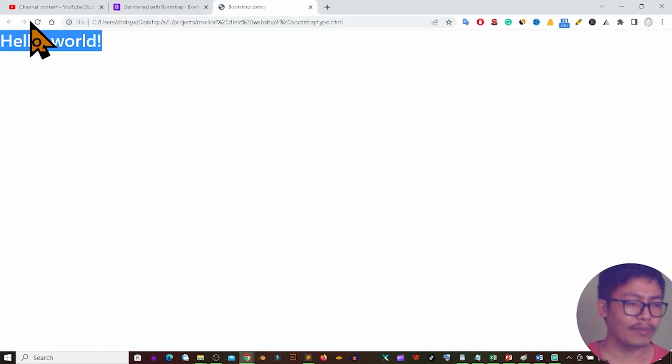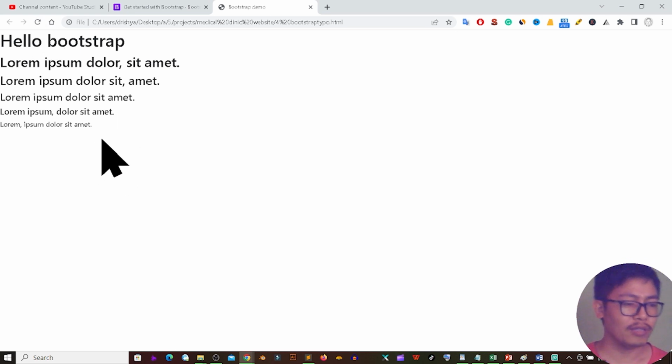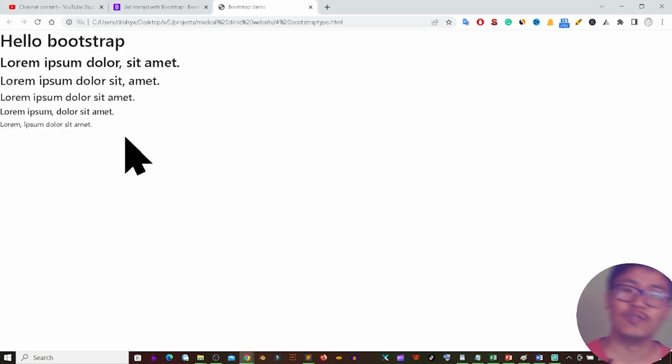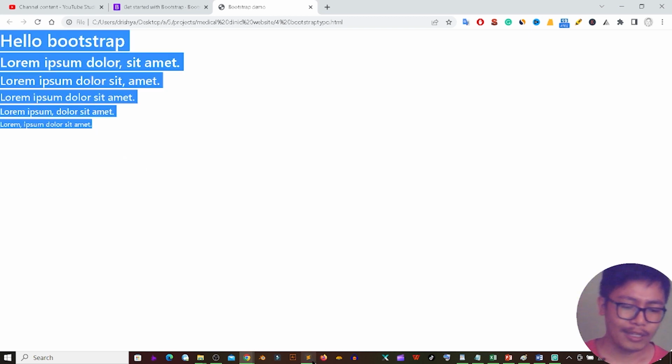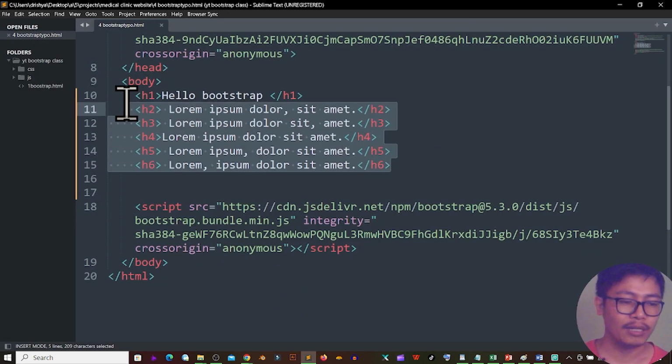So let me check what will happen. If I come here and reload this, now we can see I have 6 types of headings created by Bootstrap. Okay, so in this way you can use H1 to H6 to create headings in Bootstrap.